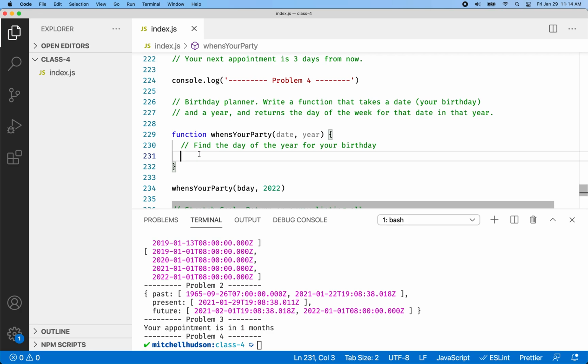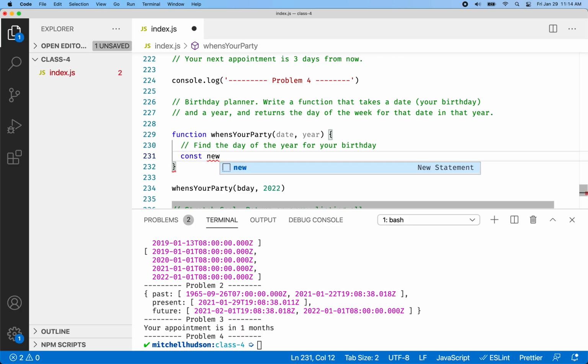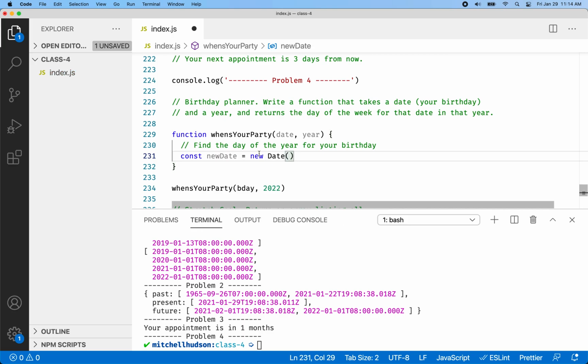So let's make const new date, and we'll copy this original date. We don't want to mutate that one, because it's an object, and the variable that's getting passed in here is not a copy, it's a reference. If we were to mutate this date and some other code outside here was using it, we would have changed the date that that code was seeing. So just to be safe, we'll make a copy by making a new date and passing in the date as a parameter.